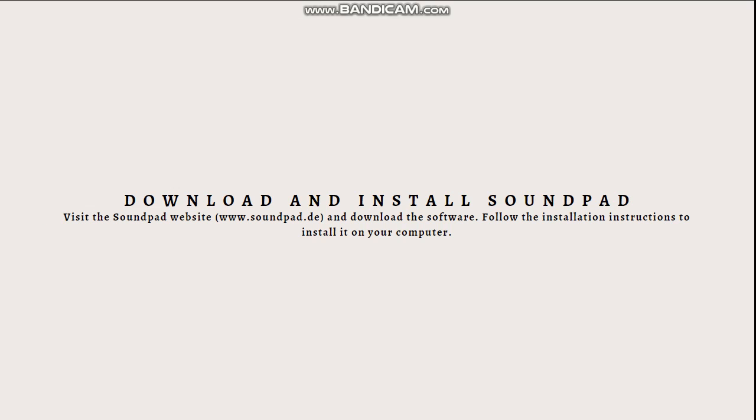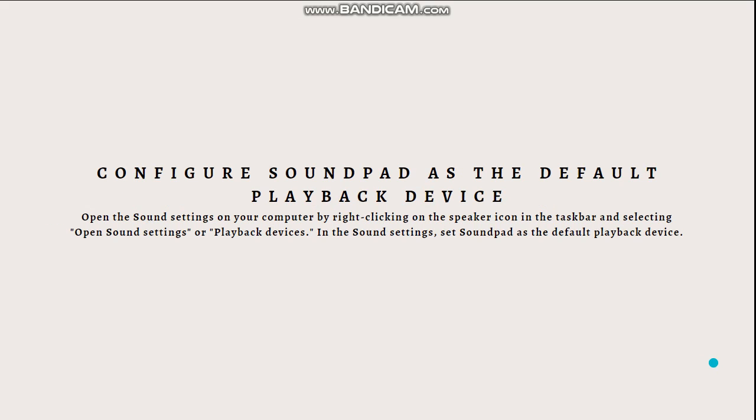It is www.soundpad.de and download the software. So follow the installation instructions to install it on your computer. Next is to configure SoundPad as the default playback device.